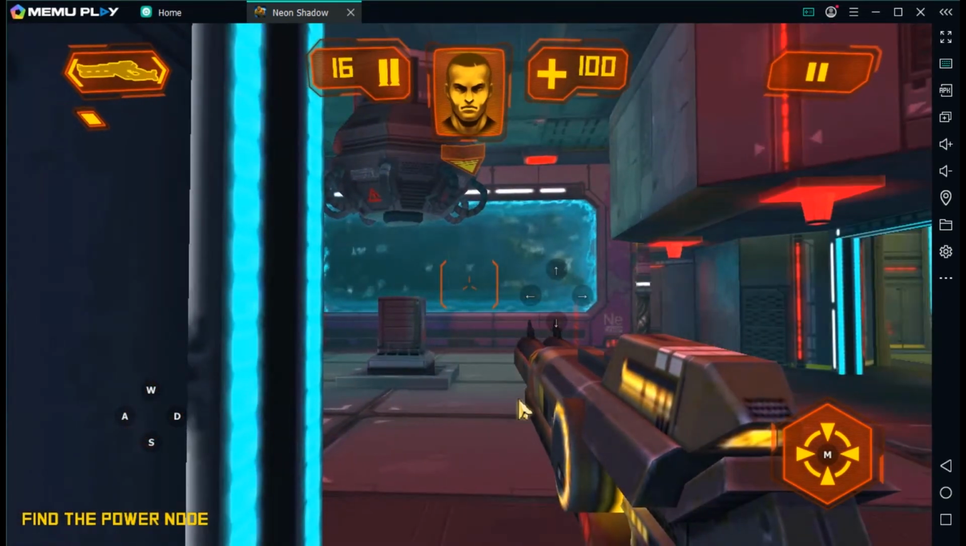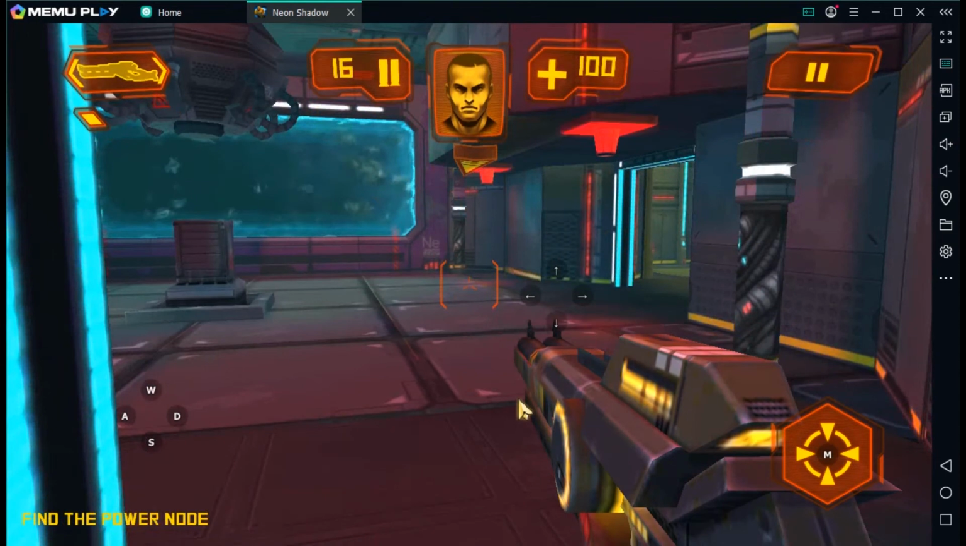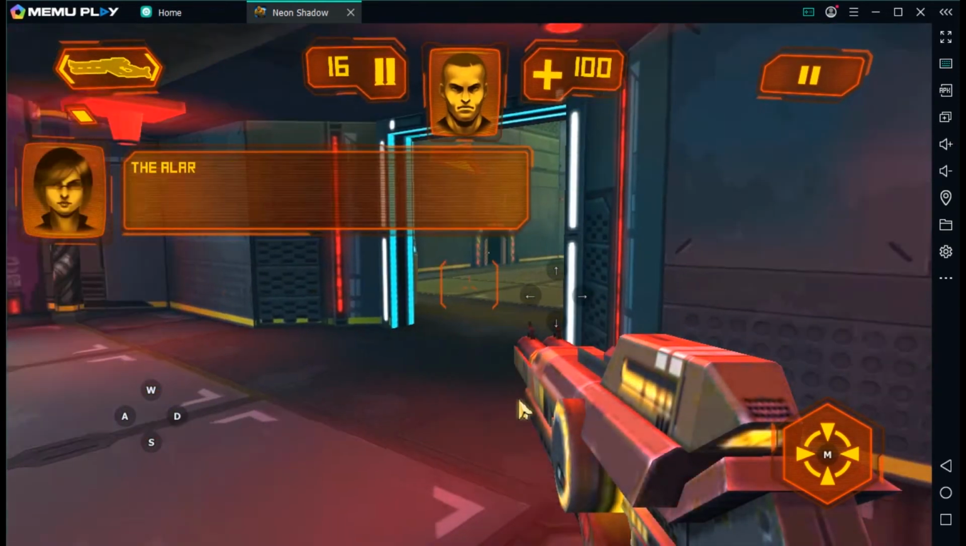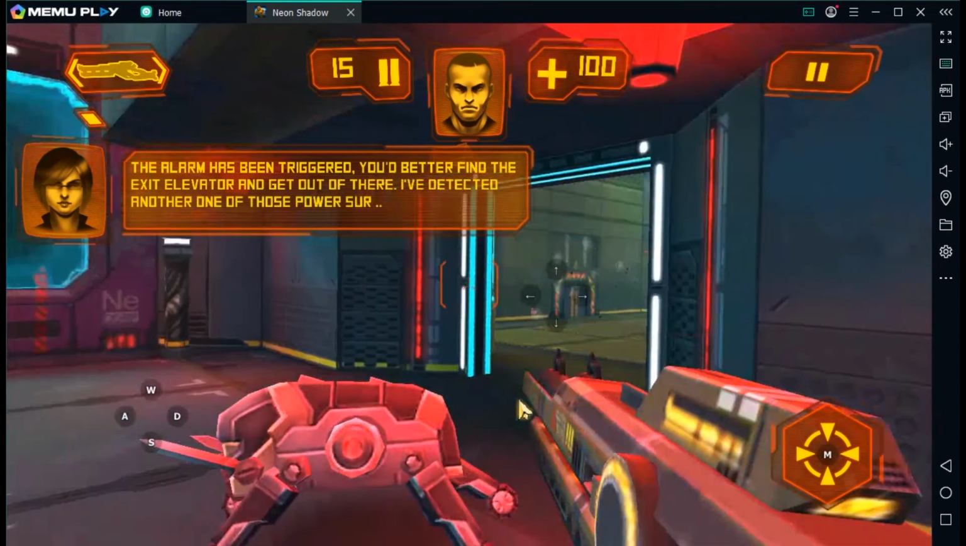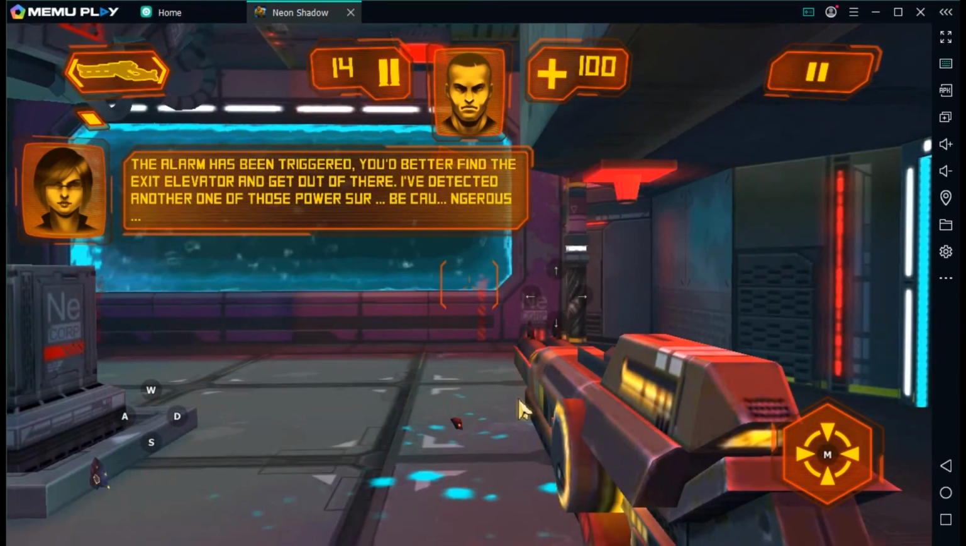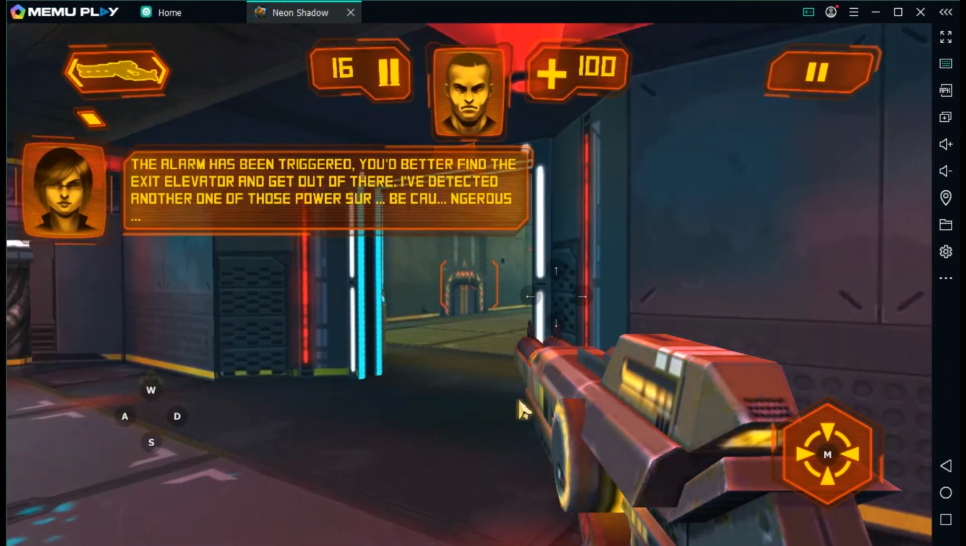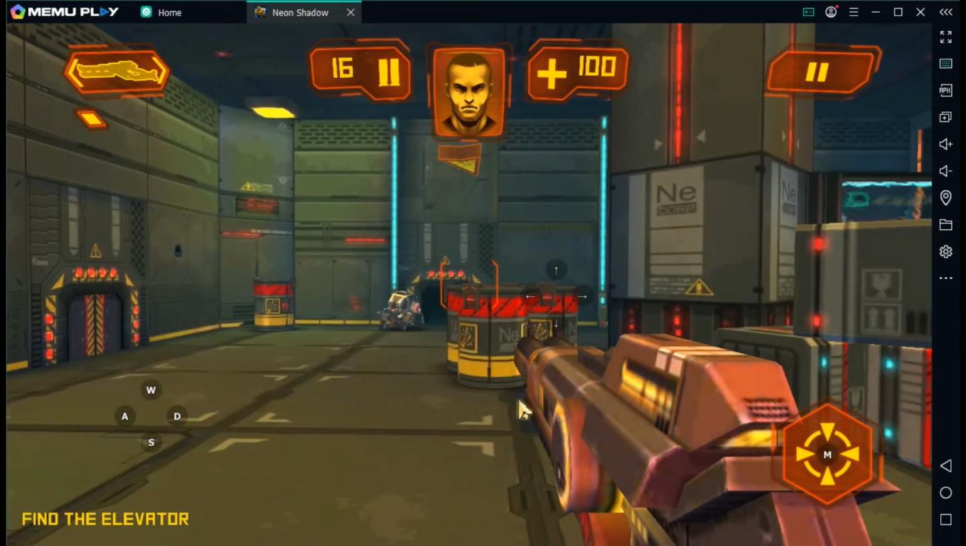However, the default settings are a bit too sensitive, so I recommend that you change the setting from 75%, which is the default, to something like 25 or 30%, because that's the best way to rotate the camera in this game, and it makes it smoother and not too sensitive.